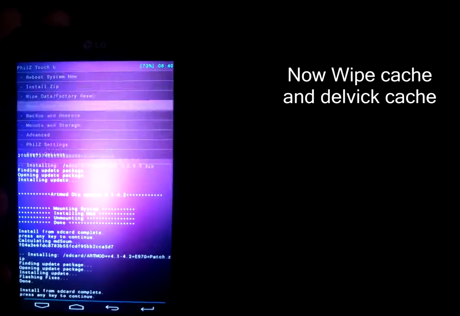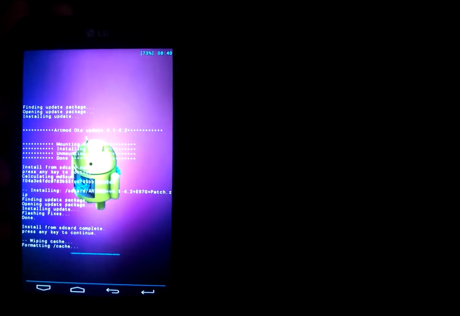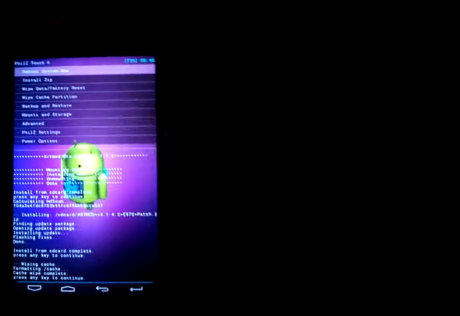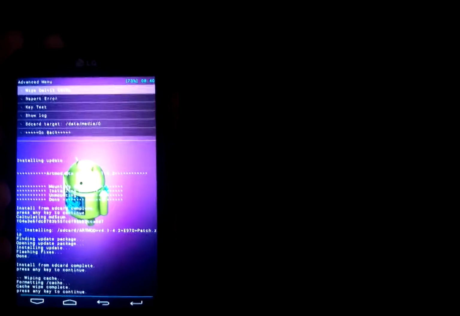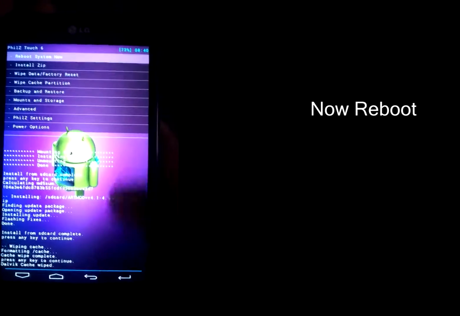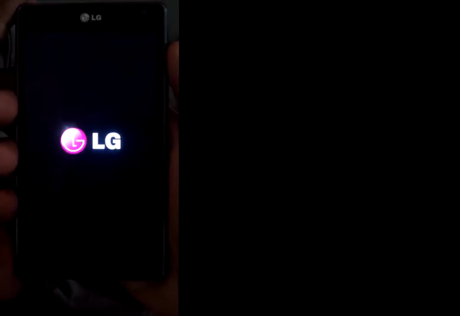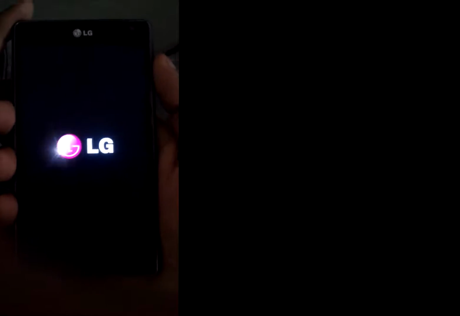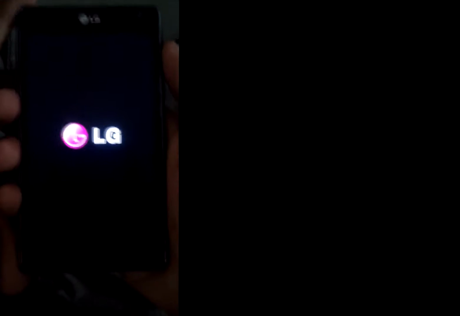Now wipe cache and delete cache. And reboot your system. Rebooting your system will take 1 to 2 minutes. You need to wait. I have fast forwarded that part. You can see the LG logo and boot animation.